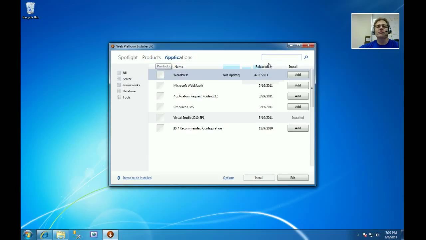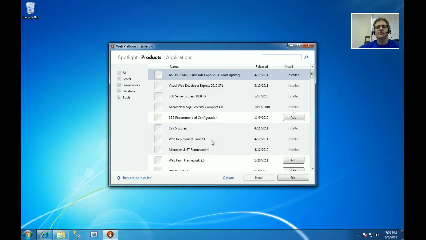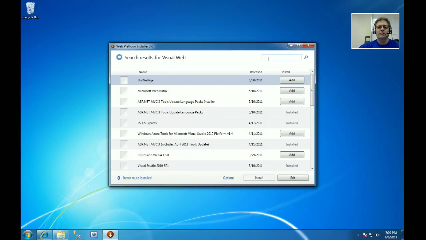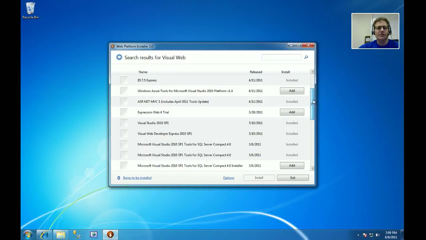So what we're going to want to do is go to Products. You can see there's lots of products listed here, and type in Visual Web, and you'll see a number of choices in here. If you go down a bit, you'll see Visual Web Developer Express 2010. I've already installed it, but what you're going to want to do is click Add.